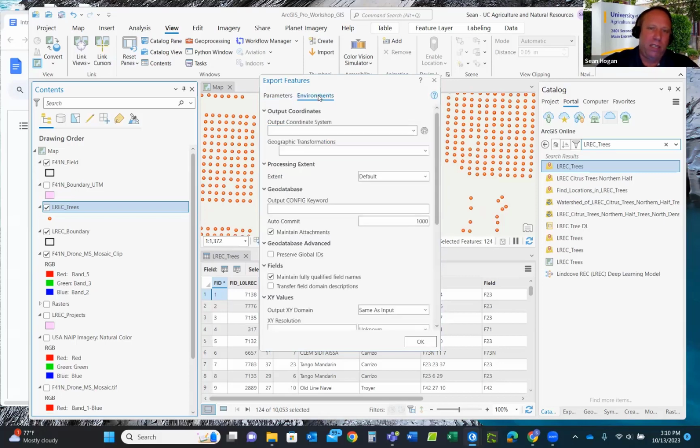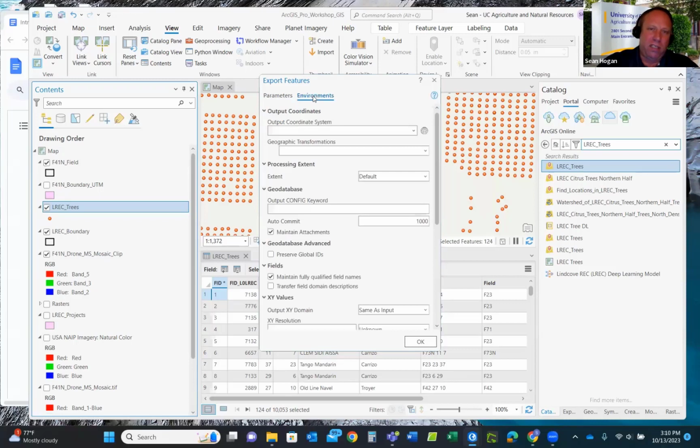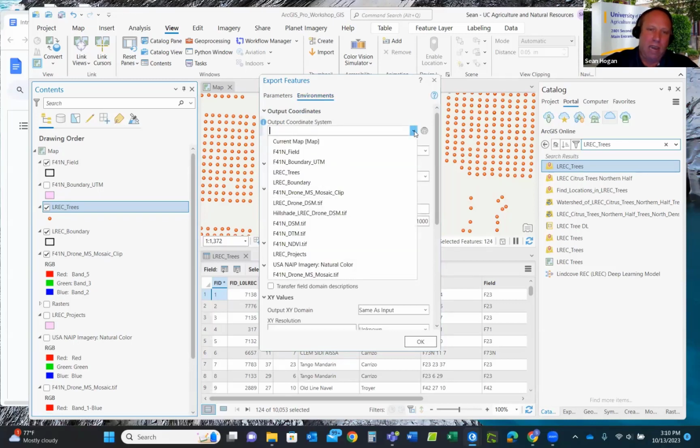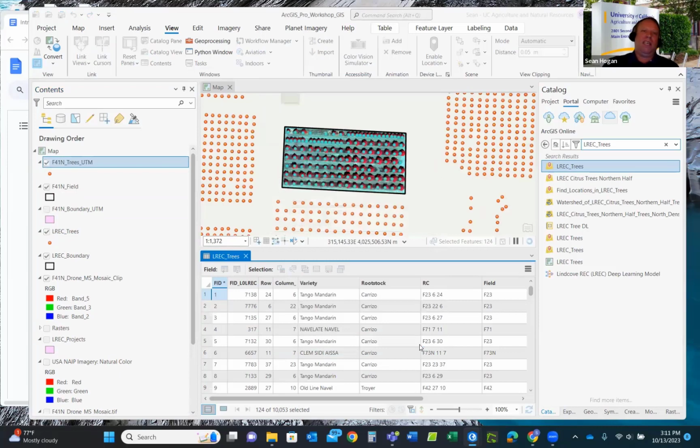So we'll go up to environments. We were in parameters at the top of the export features. So we have the LREC trees, and the output is F41 north at the end of our geodatabase after the little backslash. And then we'll go to environments, select the coordinate system, the same as the drone MS mosaic. So the drone mosaic, and then it should be UTM zone 11 north, and we can click OK. And then it'll process this, and voila, at the top of our table, we now have the F41N trees UTM in the coordinate system that all the rest of our data is in.